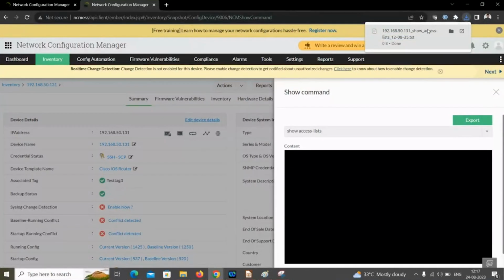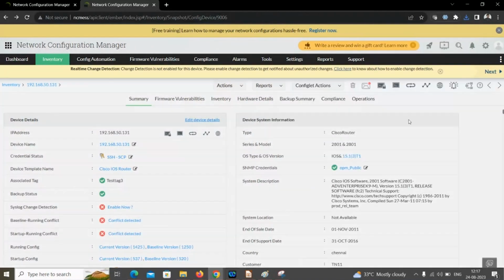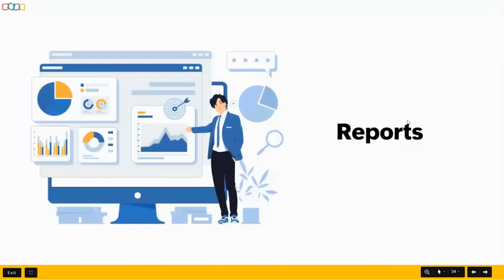So this is about the show command feature. Up next, we are going to see about the reports feature in Network Configuration Manager. NCM will provide you different kinds of reports and audits, and it can be used internally by your networking team to track for various purposes.